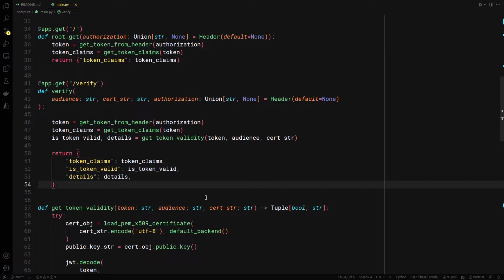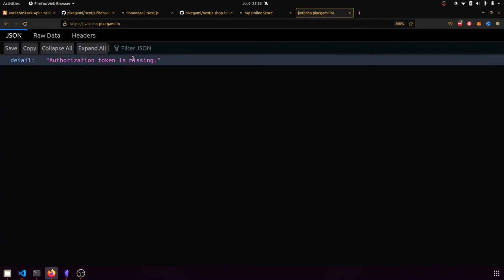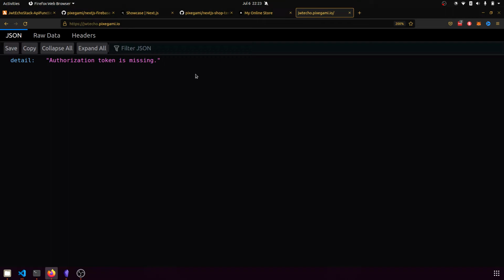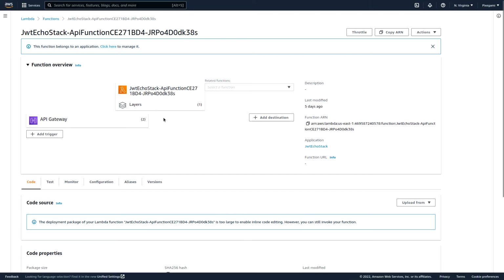I've already prepared a public API endpoint that you can use to test your requests and check if your authentication token is attached properly and if it is valid. The backend API, by the way, is implemented in Python using FastAPI and is hosted on AWS Lambda. The source code is in the comments. And if you're interested in how to set up something like that, then feel free to check out my other video tutorial on that topic.